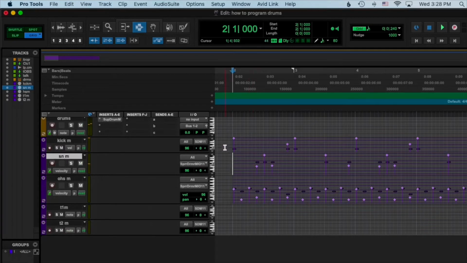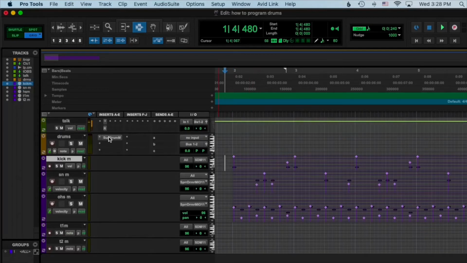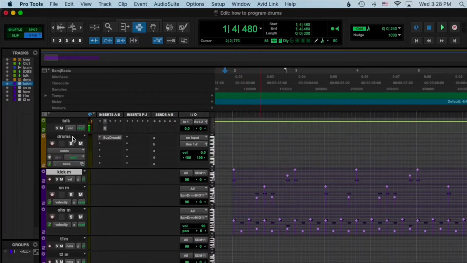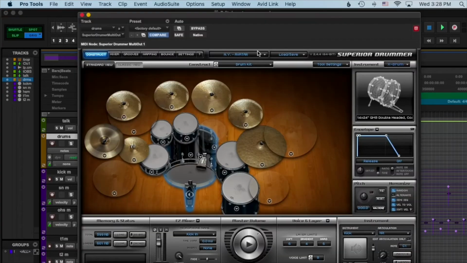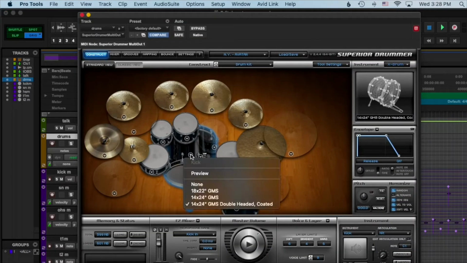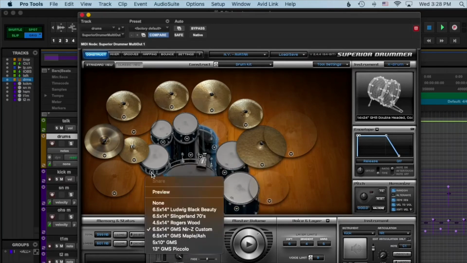Okay, so first of all, if you guys don't know how to route this, in Pro Tools I created a stereo instrument track, loaded Superior Drummer on here, and picked the drum kit I want. There's a couple different kick drums, some snares. I just cycled through them until it sounded good to my ears.